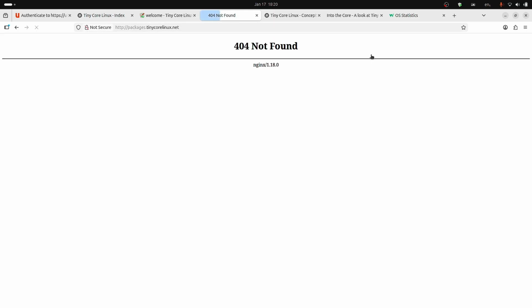And the repo browser is there. Let us check out the repo browser, but it is not opening up, not found. So maybe it is down, or they are updating it, or something is going on in the server. That's why this web page is not found. So that's it for TinyCore OS.